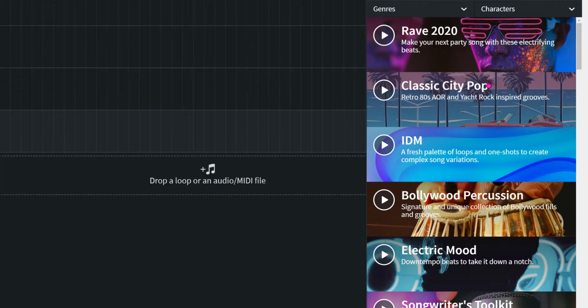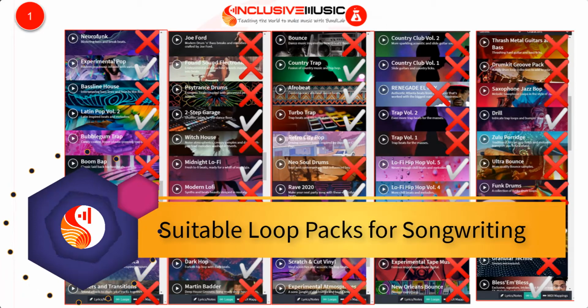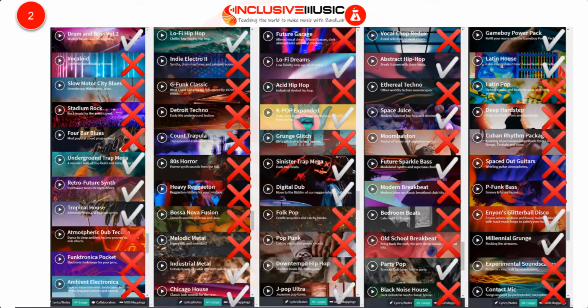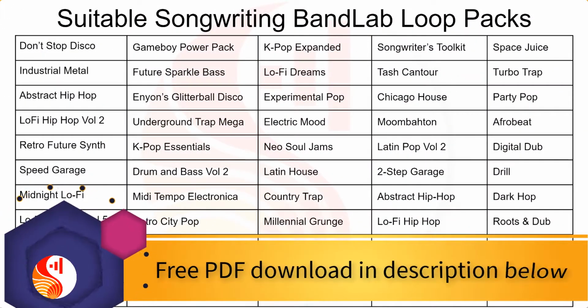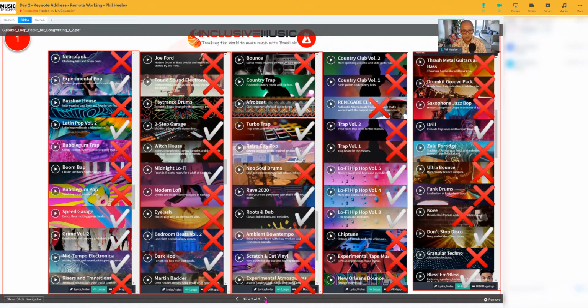Now I'm going to suggest that if we're into songwriting we should avoid some loop packs. Here are a few I use for songwriting and would recommend that teachers use when they're doing that. There we go, suitable songwriting loop packs. Those are the names of them, and here is what they look like with either a cross or a tick. Again, this is available as a handout at the end, so don't worry about making notes on that right now.